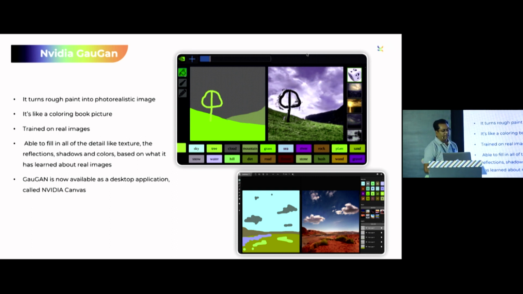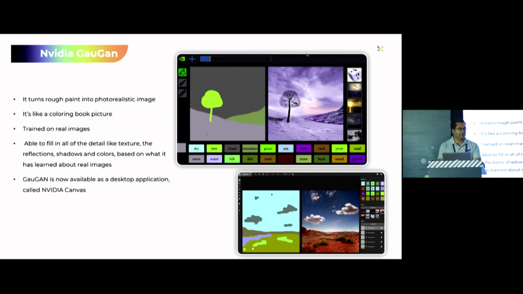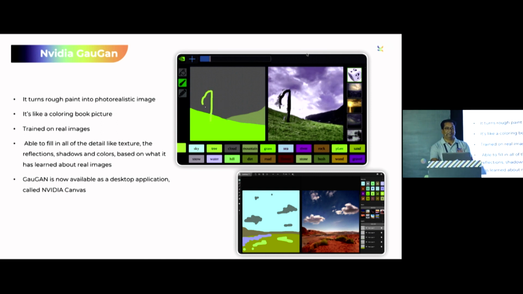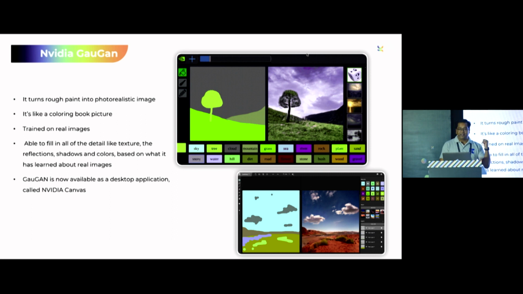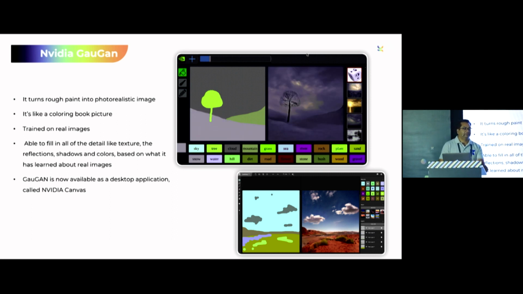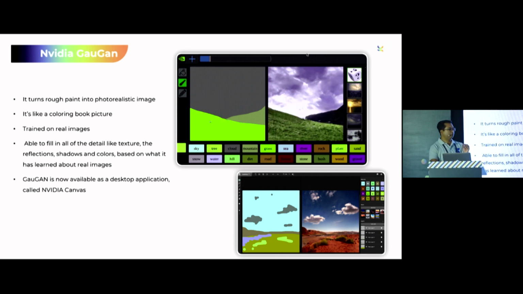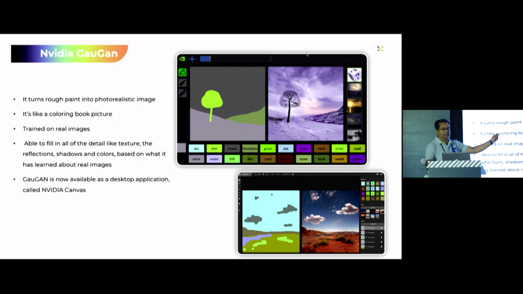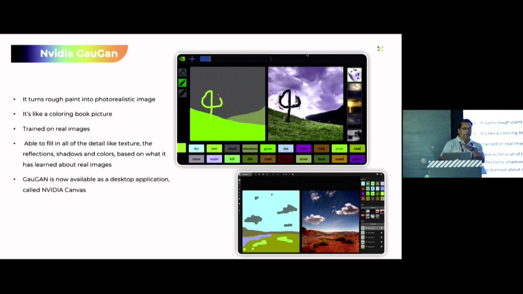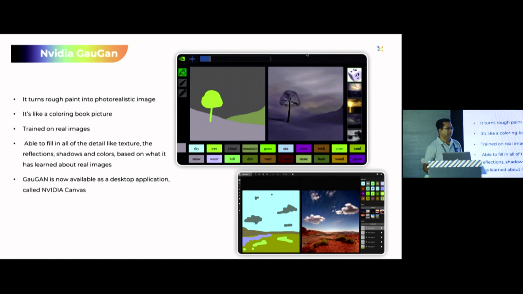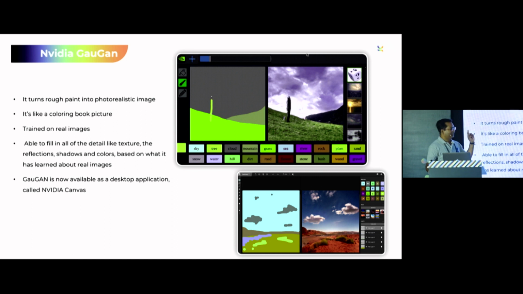NVIDIA GauGAN is currently available as NVIDIA Canvas for desktop. It's my kids' favorite tool actually, but not only for kids. It's for professionals also, and it is highly trained on real images. It knows the situation, it knows the environment, what to do. Just from a line drawing, you can create a realistic, photorealistic environment. And if you choose a snow ground covered with snow, it will automatically change the color of the sky and the surroundings. My daughter said, I am not going to use Microsoft Paint, I will use that.